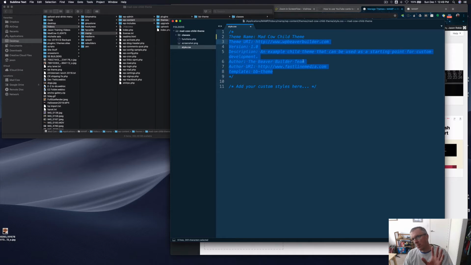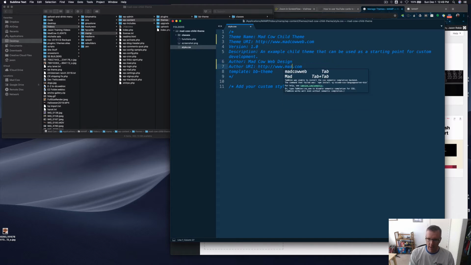You can also read the WordPress instructions on building a child theme, because you don't need all of this stuff. So if this were a real one that I was doing for an actual client, I would probably put in the Mad Cow Web website in here, and then as the author, this could be Mad Cow Web Design. You can grab all these things and make them your own for sure, and then you could even do Mad Cow Web here instead. Which is pretty handy. The one thing you cannot change is this template. So that's the only really important thing.